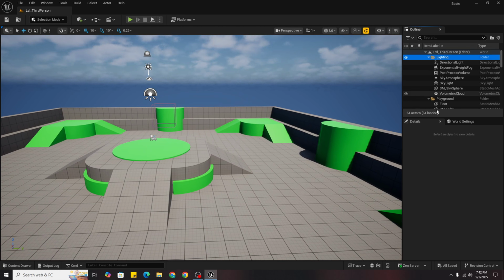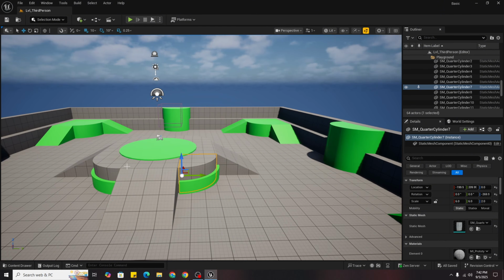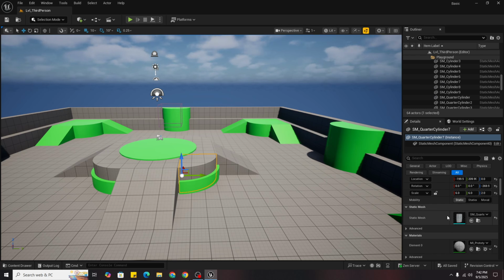This is the outliner of what is placed in this world, which in Unreal is called a level. So in this level it tells us what is placed. Under it you will get the details of your selected asset: its location, rotation, scale, static mesh, material, etc.